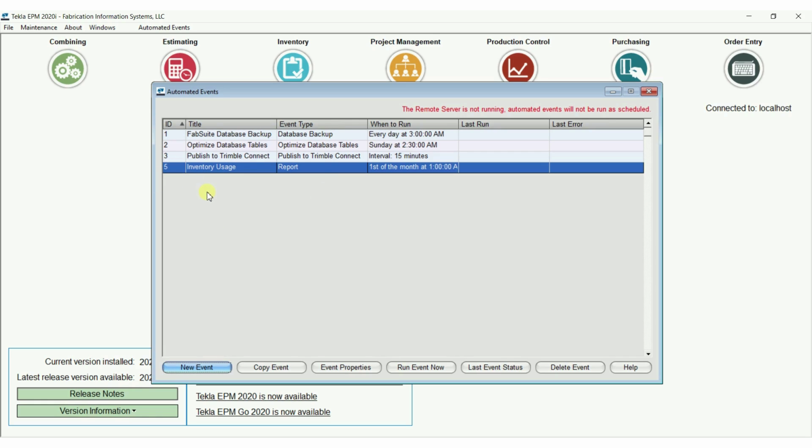But this is really, really useful. It can also help you save purchasing extra licenses. If you're buying licenses just so accounting can come in here and run a report once a month, set up an automated event so they don't even have to come in here. So really nice feature. Set up all your automated reports, have them run without you having to even come in here.